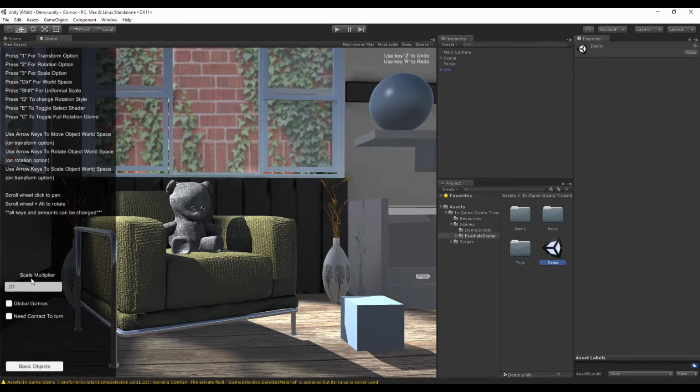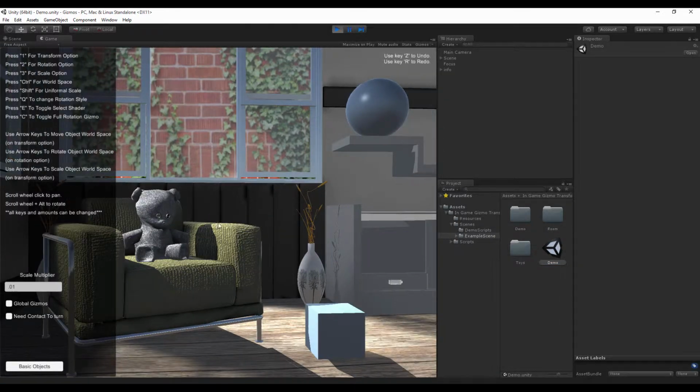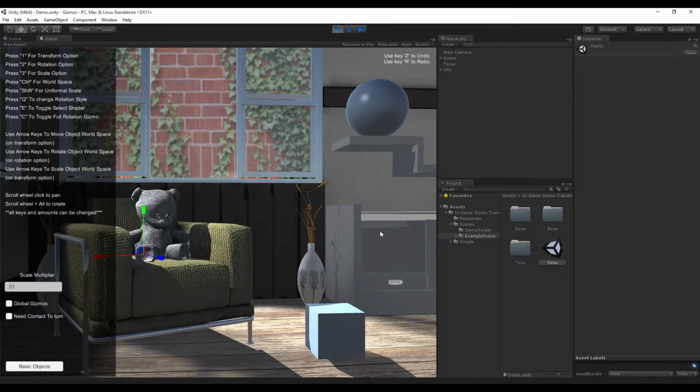We also added the scale multiplier for smaller objects, so when you hit play, now, even though these objects are smaller than an average cube, you'll be able to change the scaling multiplier. So for example, this chair, if I go on scale tool, I can still scale it without it scaling massively. Or if they're really huge objects, maybe you want to scale faster, you can change the scale multiplier there.